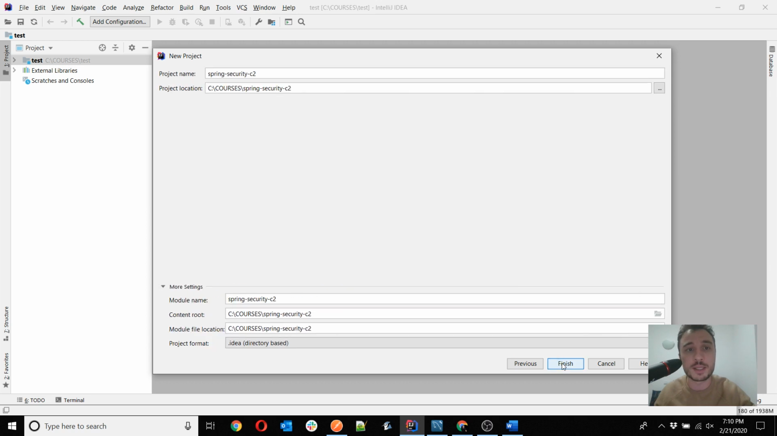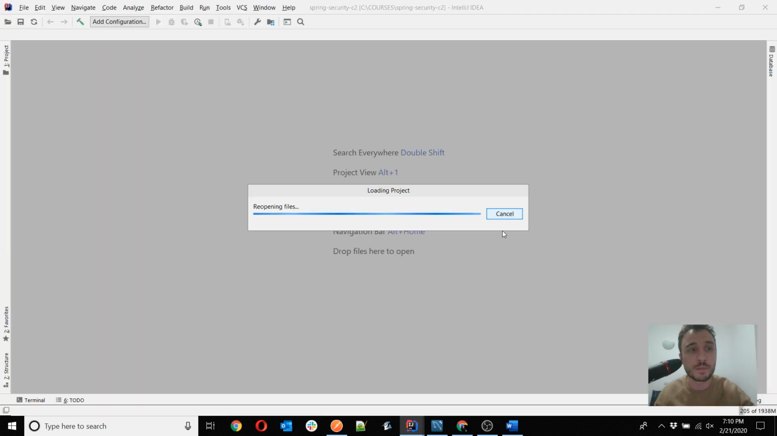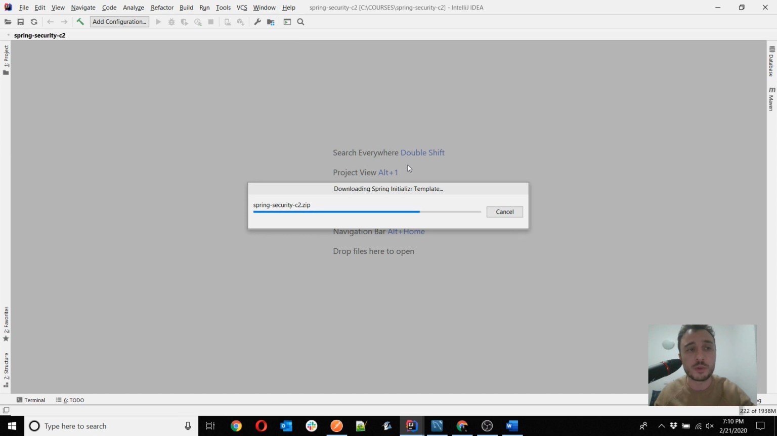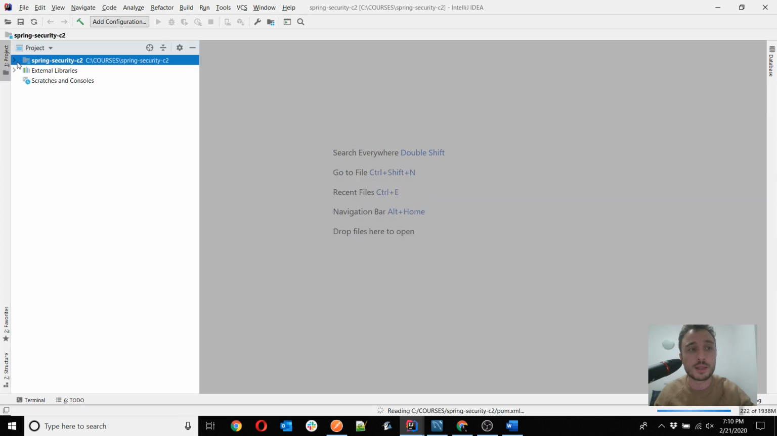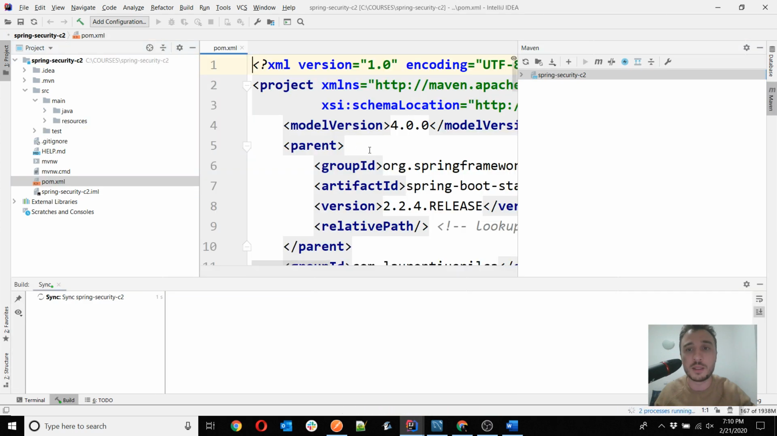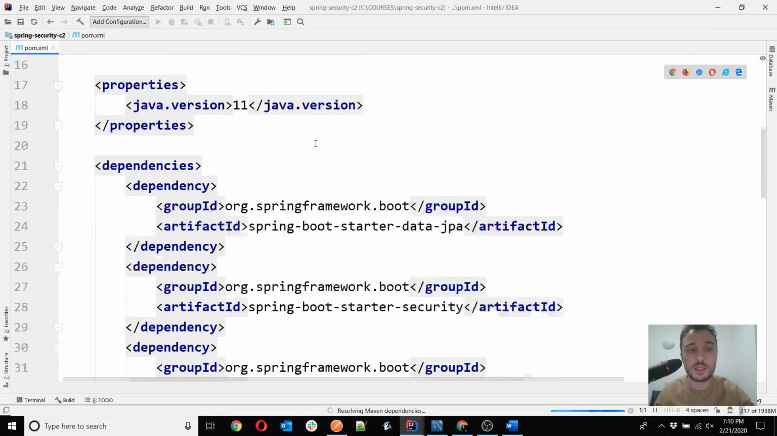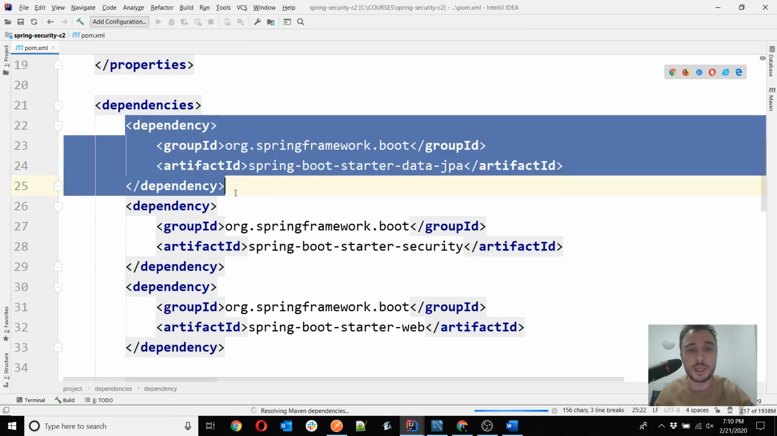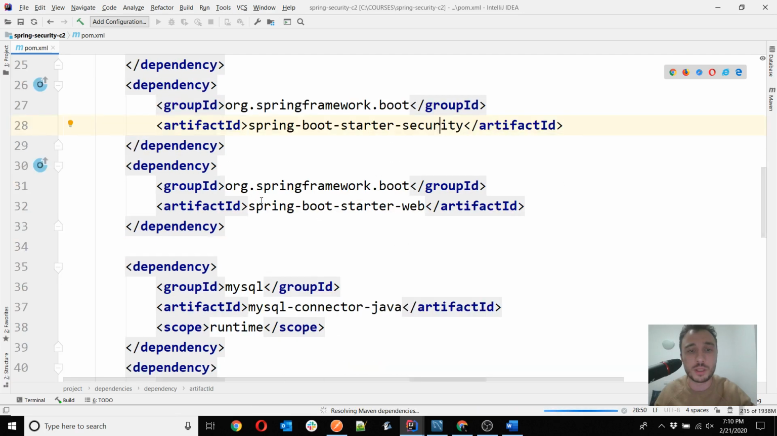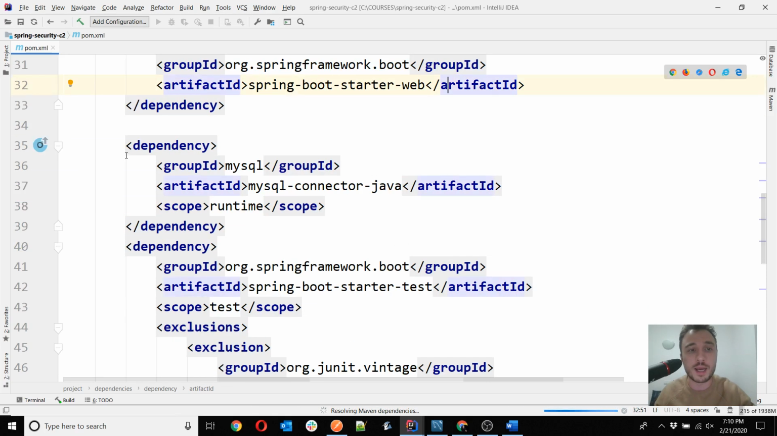So I go next, and then I go on finishing creating my project, and I can check if the dependencies have been correctly added by opening my POM.xml file, and you see they are indeed. I have the JPA here, I have the Spring Boot Starter Security, I have the web dependency, and I have the MySQL connector, which is only needed for runtime, of course.